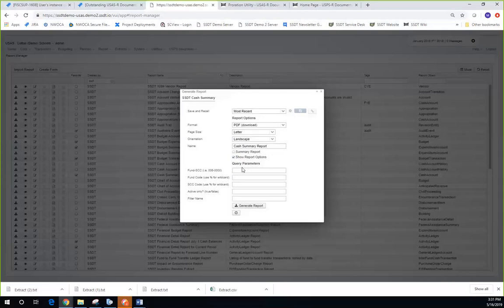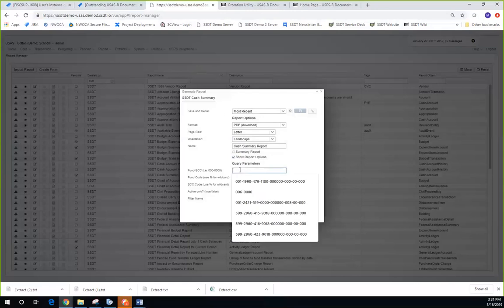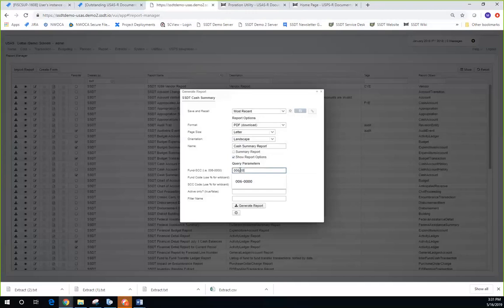So in here, I can say, you know what, I want to create this just for the cafeteria fund. And you could get pretty specific in some of the more transaction-based reports. I just want active, and that's all I want here. So I want to save these settings, these query parameters that I have entered. Also the format, I still want it to be PDF. It's in landscape. Yep, I want all of that.